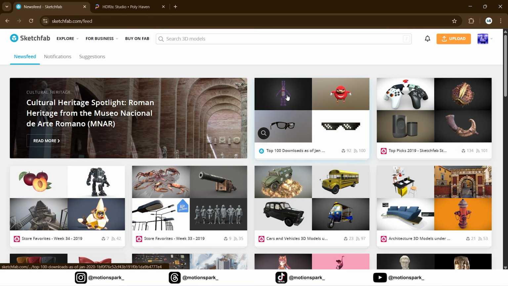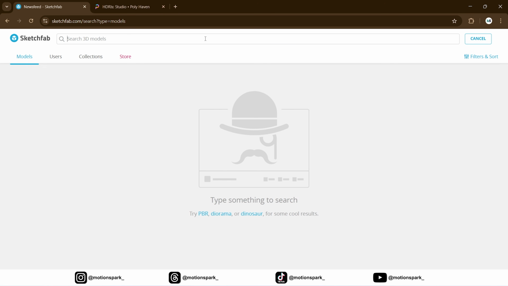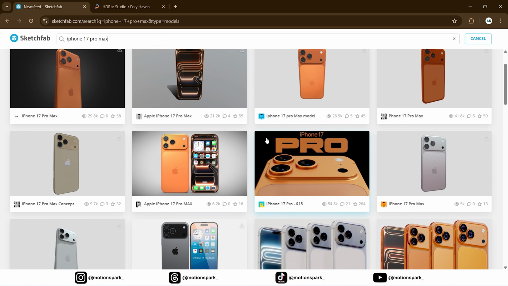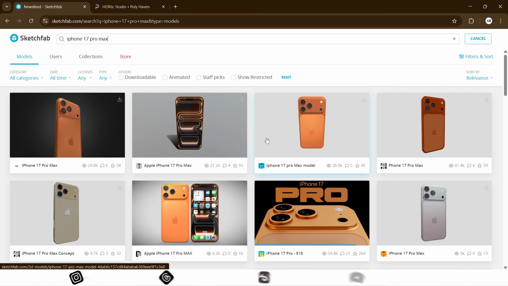For this reason, go to the Sketchfab website and type the model you want into the search bar to find free models easily. I will type iPhone 17 Pro Max here, and we will see many different iPhone models available. From here, you can choose any model you like. Now, I will select this one.